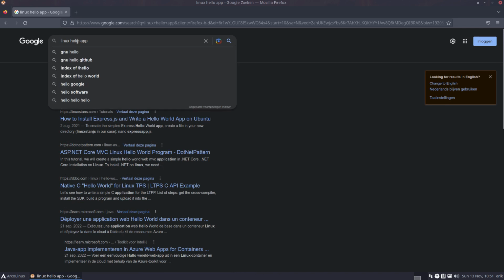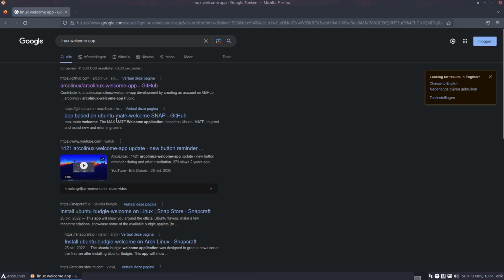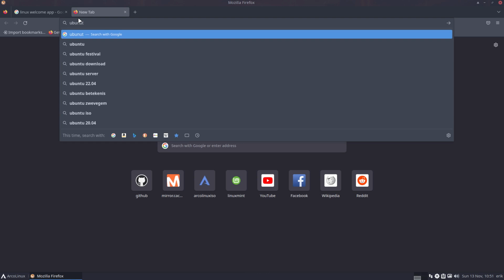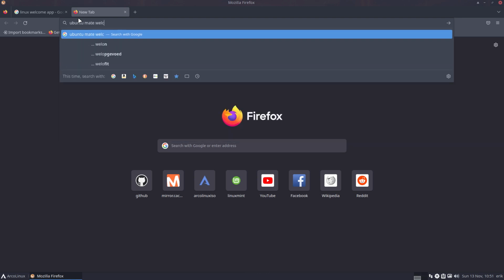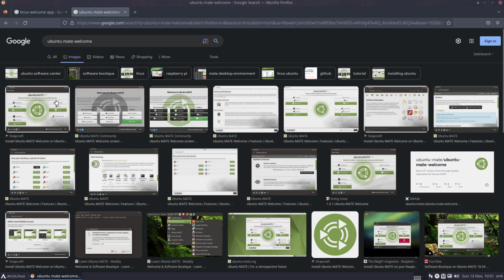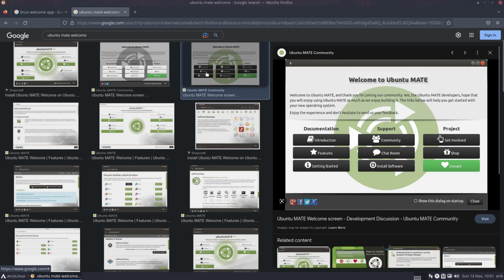Now, there was one that piqued my interest. It says something about ubuntu-mate-welcome. Ubuntu-mate-welcome. All right, let's see if we can find images. Do we like it at all? Okay, so that's this look. Buttons.